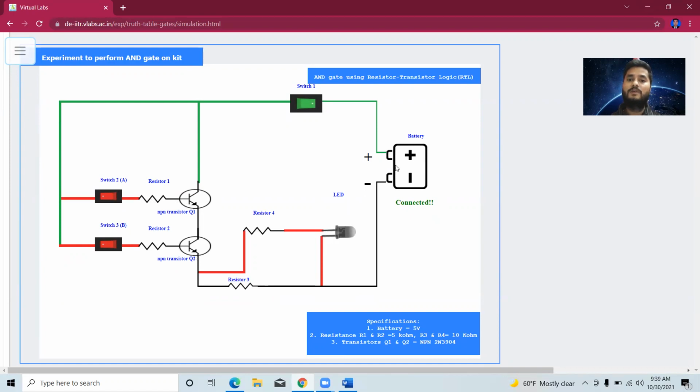This is our LED bulb, this is our battery, this is our switch to generate the circuit, and this is switch A, which gives either a high or low signal into the given circuit. Likewise, switch B also has the same task as switch A.